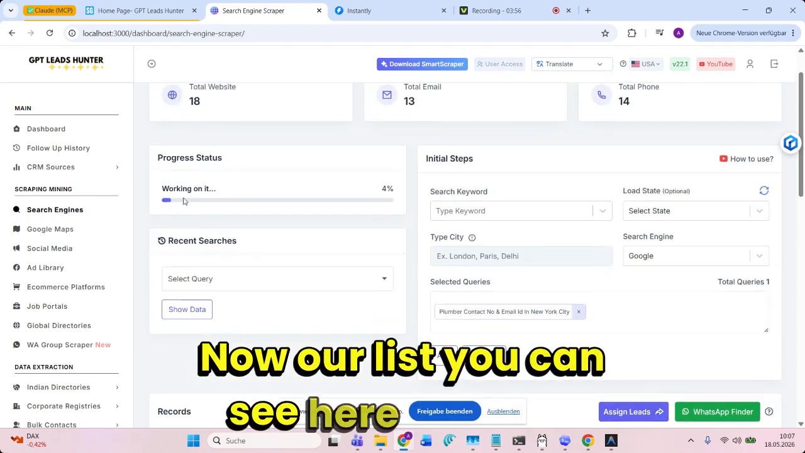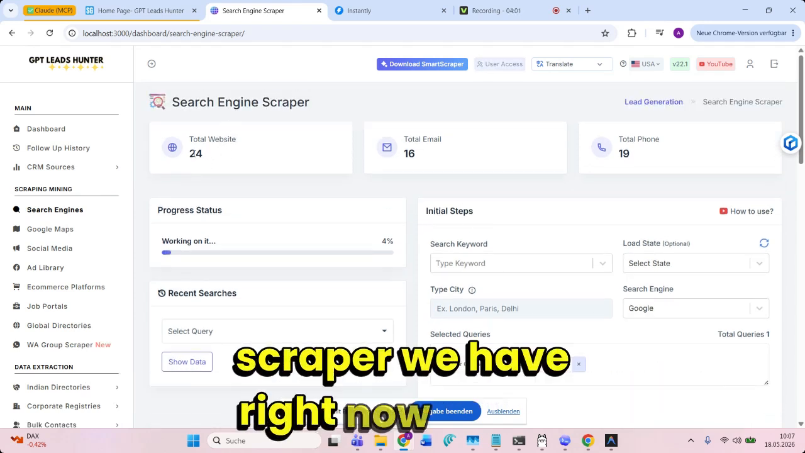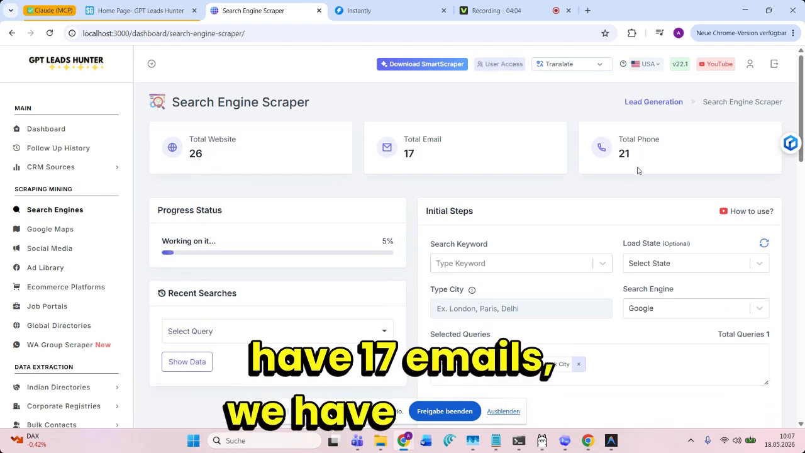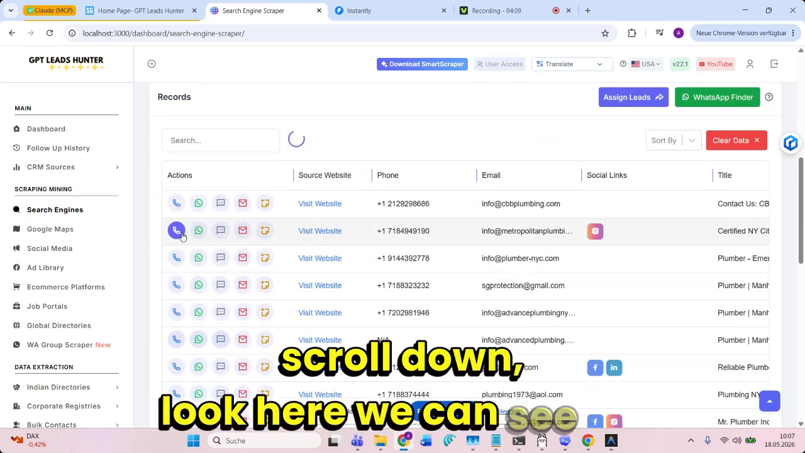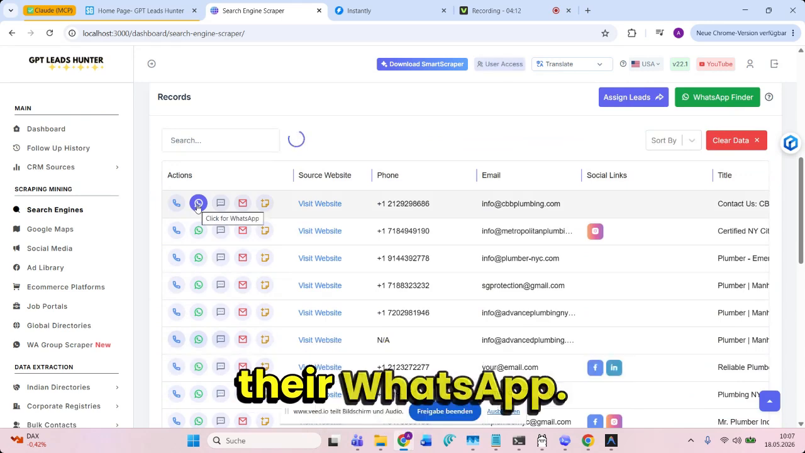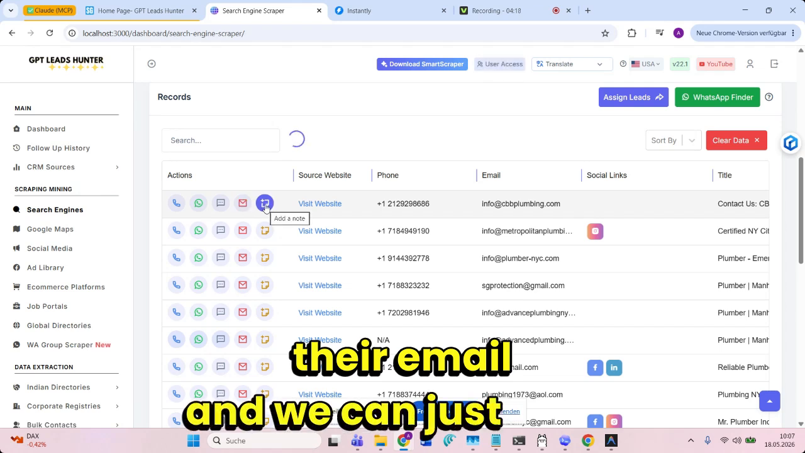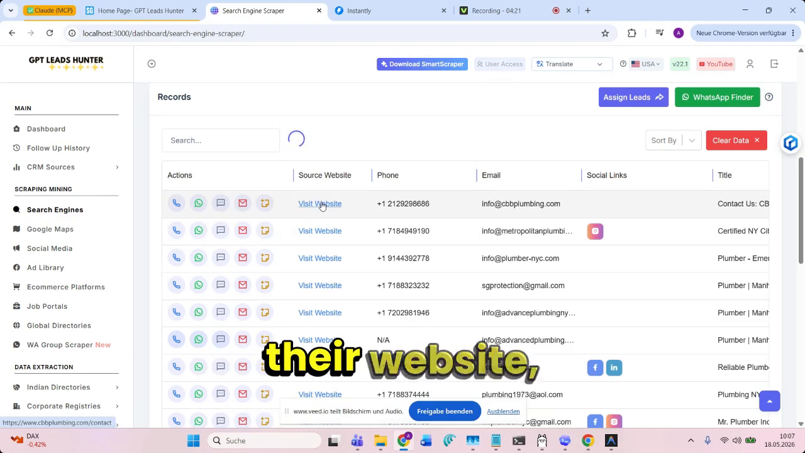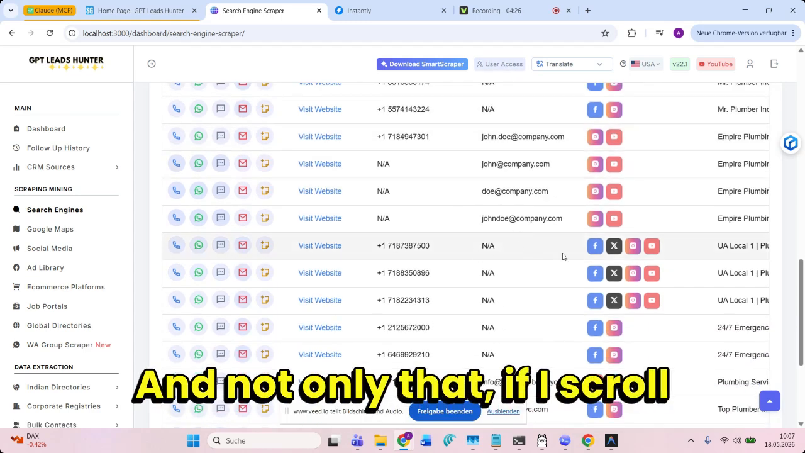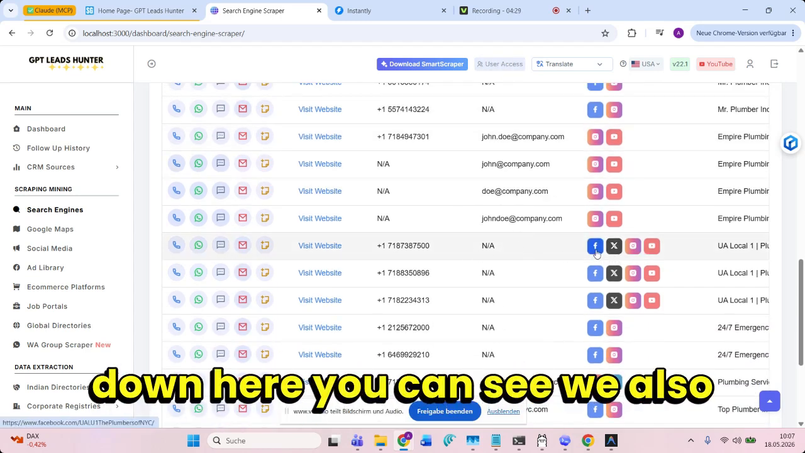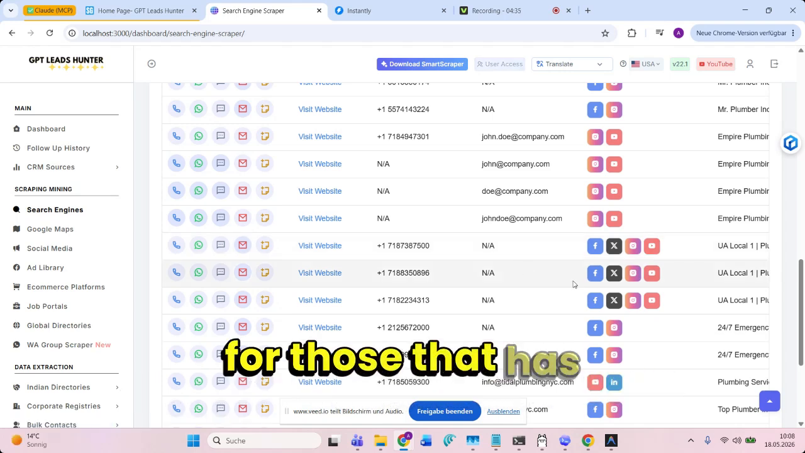Now our list, you can see here, we are working on it, 4%. Search engine scraper, we have right now 24, we have 17 emails, we have 21 phone numbers, and it's counting. If you scroll down, look here, we can see we have their phone number, we have their WhatsApp, we can send them a message, we have their email, and we can just mark a note here. And here we can visit their website. And not only that, if I scroll down here, you can see we also have their Facebook, X, Instagram, and also YouTube channels for those that have YouTube channels.